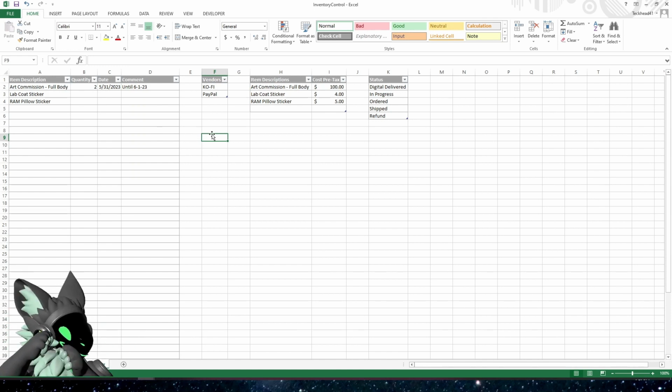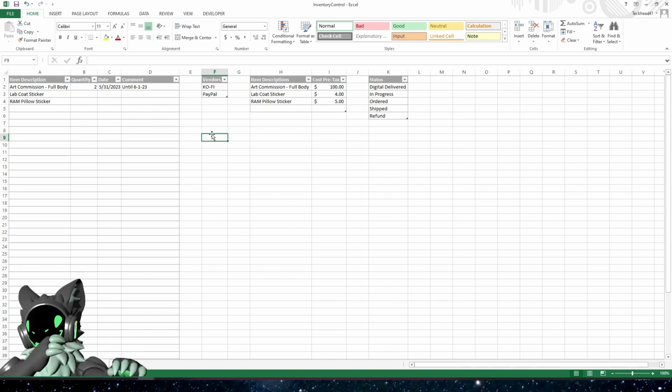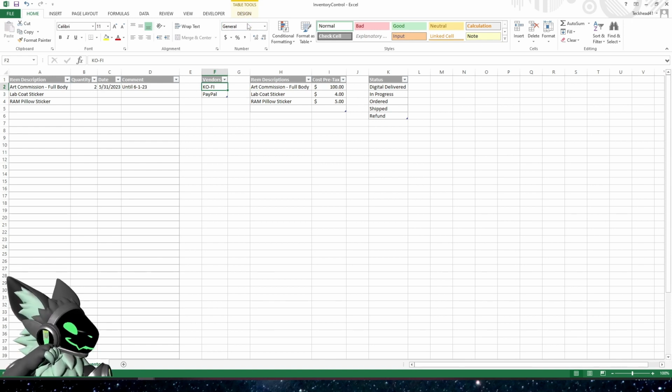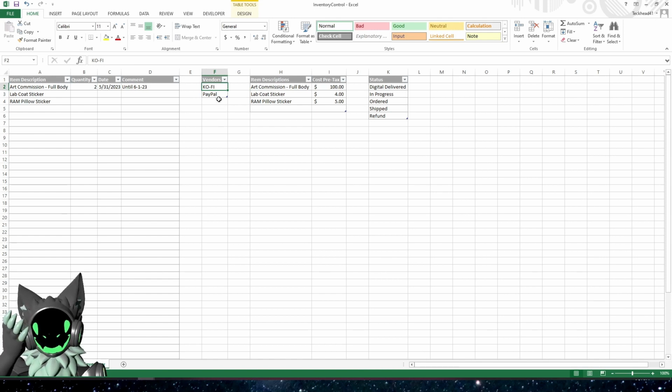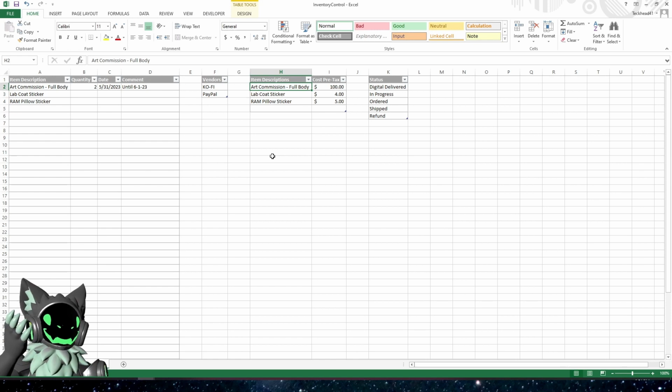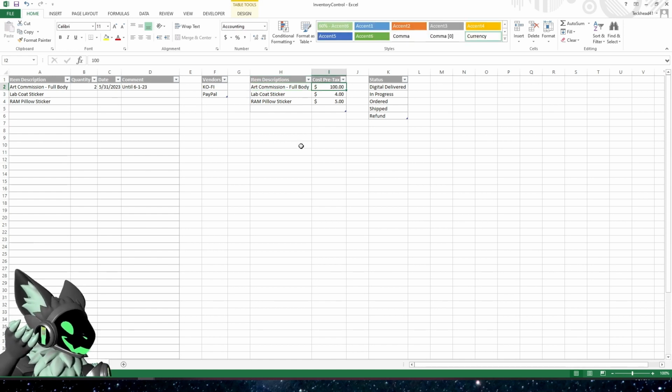Right? With that. Vendors. So this is just a little table. And you can tell it's a table by me clicking in it, and the table tools appear. So all 4 of these are tables. I just made them all the same color. And we've got our vendors. In this case, we're going to use Ko-fi and PayPal as our example for our vendors. And then the items that we are offering for people to purchase. In this case, we've got an art commission, specifically a full body, and the cost of that pre-tax is $100.